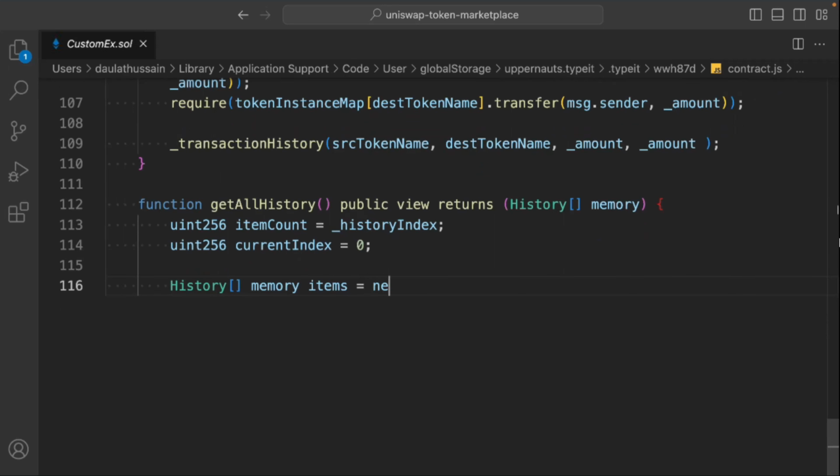So we'll take this new history, and we have to provide the length, because in Solidity it's very important that you provide the length of the array which you want to return. So we'll say itemCount, and this information is available because every time a transaction takes place, it's going to be increased. So we can easily identify the length of this particular transaction.